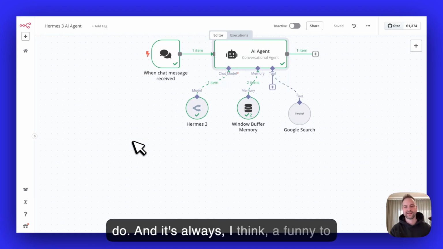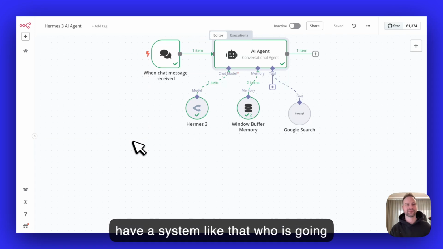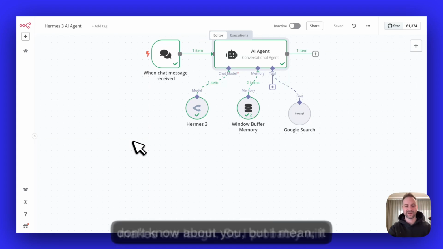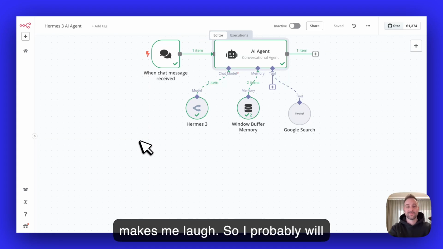And it's always, I think, funny to have an assistant like that who is going to have this sarcasm and can really be rude sometimes because it makes you laugh. I don't know about you, but it makes me laugh. So I probably will do it.